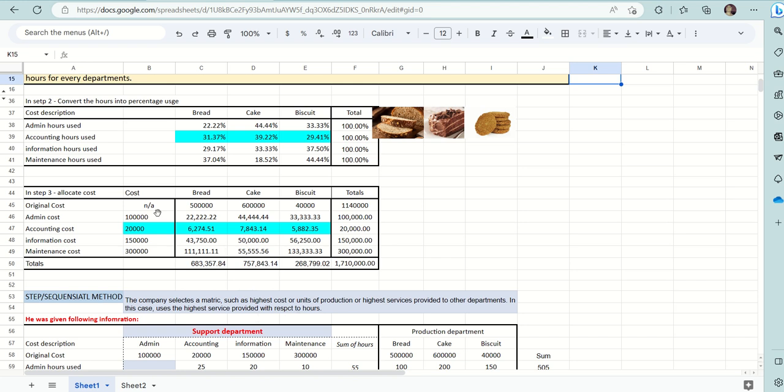So you multiply 20,000 multiplied by 31.337%. That would give us this cost. The same way we multiply 20,000 multiplied by 39.22%. That would give us this cost. 20,000 multiplied by 29.41%, that would give us $5,882.35.